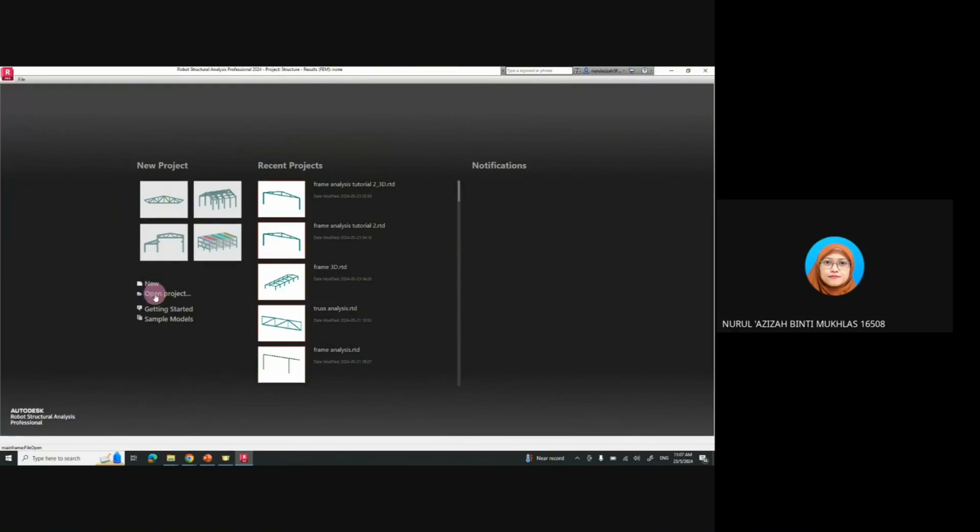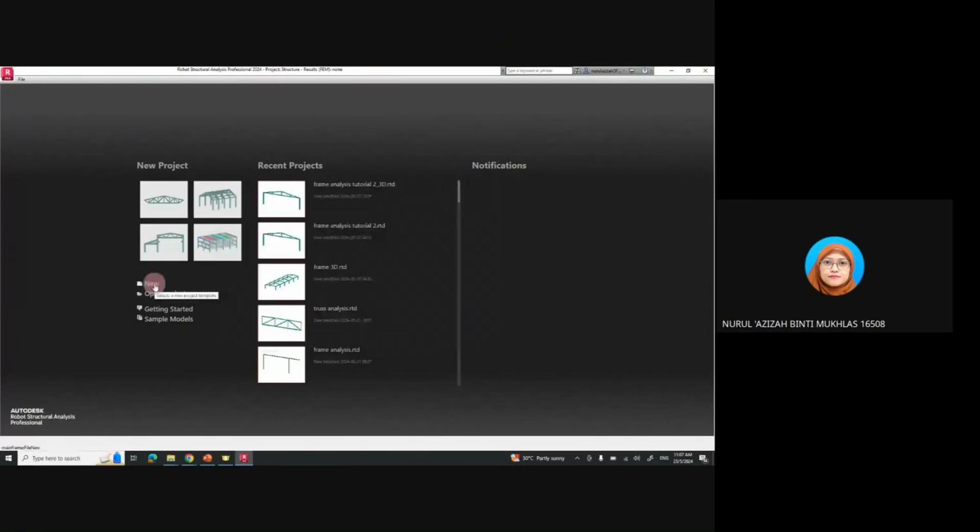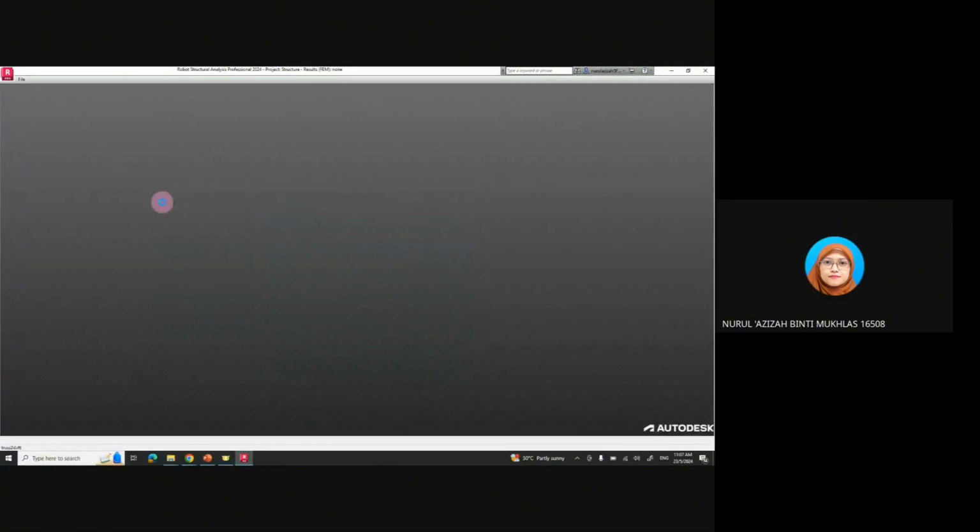Okay, so if you have a previous project that you want to continue from the past, you can just open your project and choose which folder or which file that you want to continue your work. And you can either choose new, or better for you, if you know that you want to do the Truss, you just select the Truss.